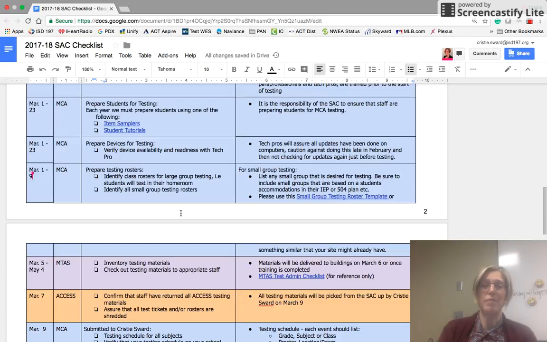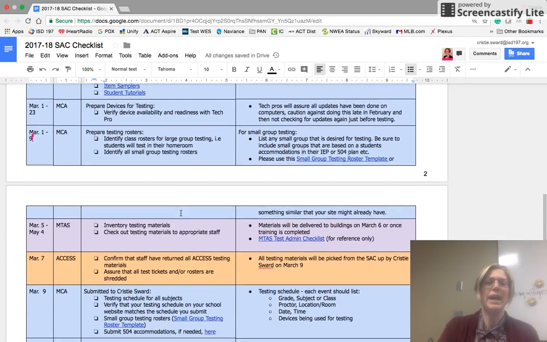One thing I want to point out about this is you want to make sure that the Tech Pro is constantly looking for updates. One of the things that we've had happen in the past is that we've updated devices, let's say in February, and then not made sure that they had the most recent updates. This particularly has been a problem in the past with HPs, and then something doesn't work right on testing. So please just make sure that you're connecting with your Tech Pro regularly to make sure that the devices have been prepared.